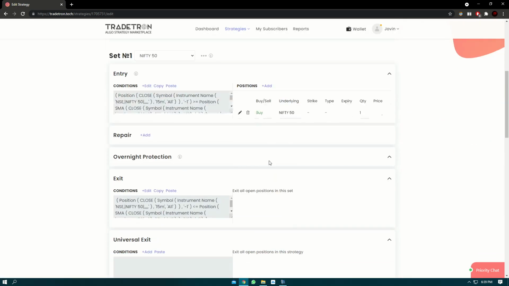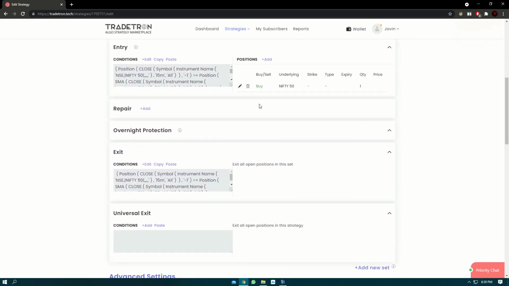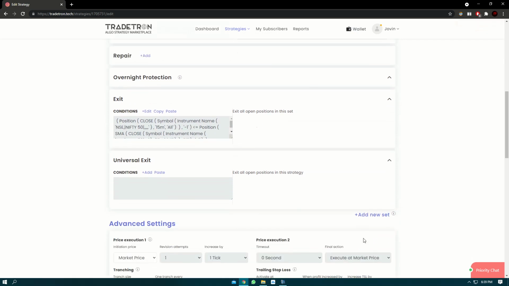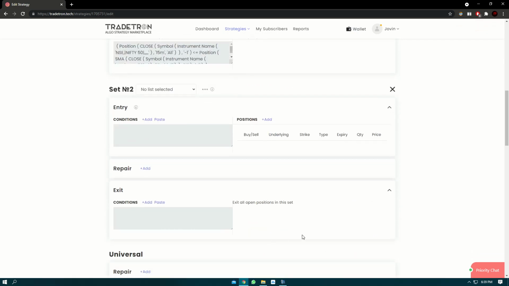Now in the next video, we'll also build set 2. It will be a short trade, so instead of buy, we sell. All you need to do is click on set 2 and the same thing will appear. The entry blocks and the exit condition will appear.